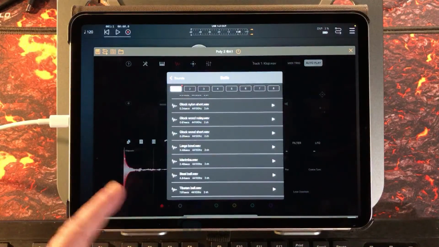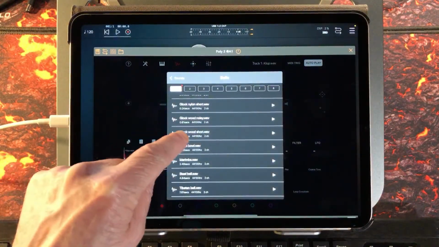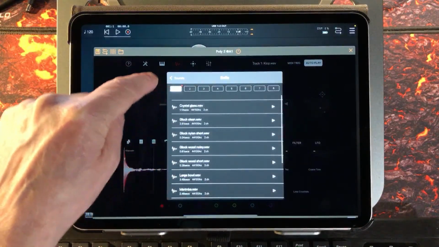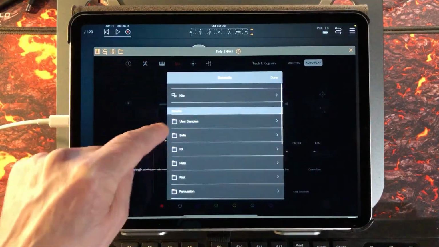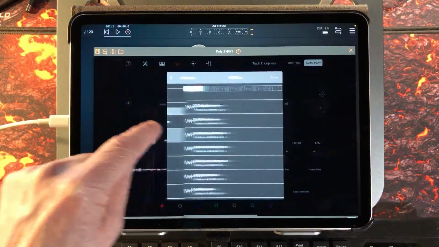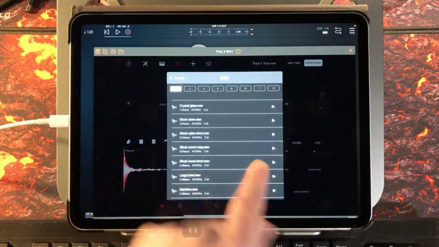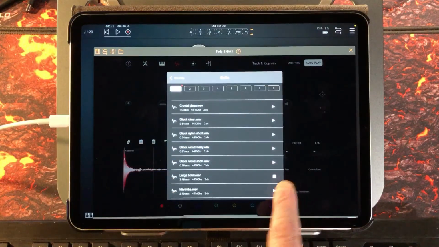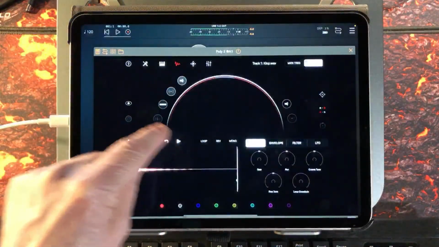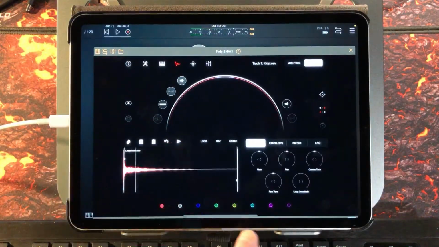Super simple. So if we didn't want that particular sound, I could just go, okay, what's this large bowl? I think I'm actually in bells at the moment. So you've got bells, effects, hats, kicks, percussion. We'll go into bells and we'll go with large bowl, and I can audition it. Okay, I'll put that in there instead. So now I have that sample in there.